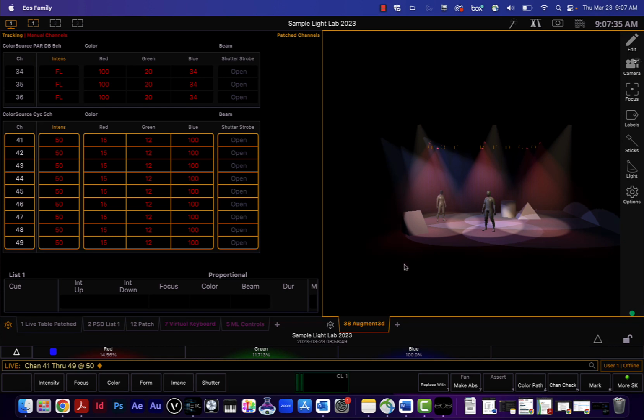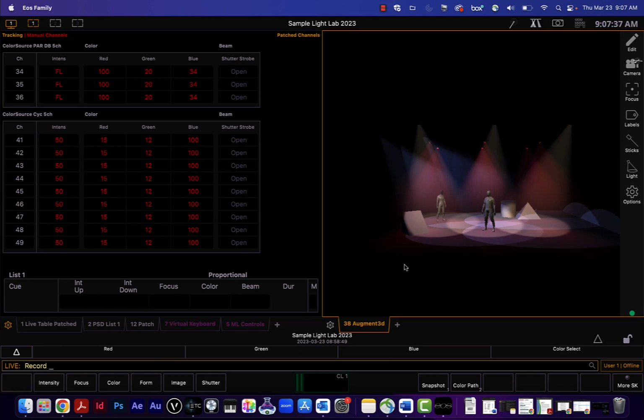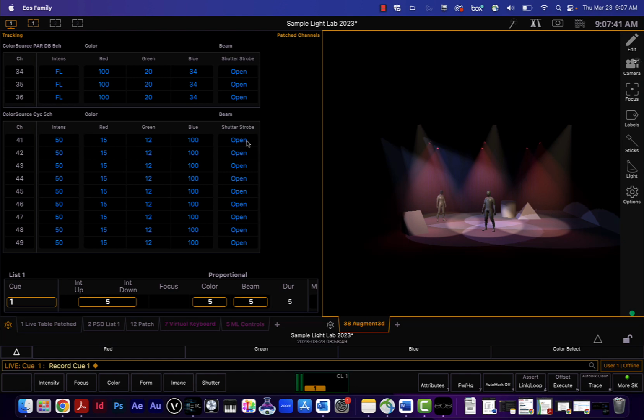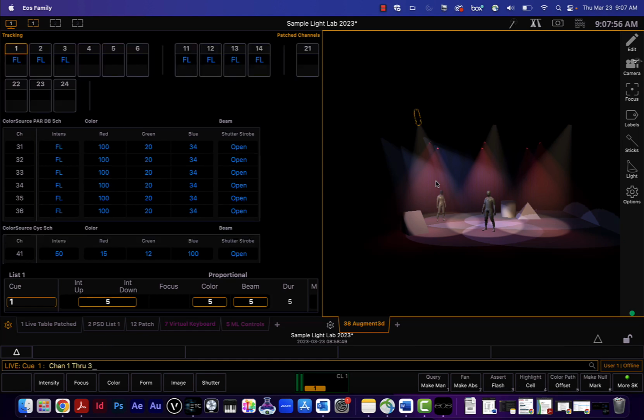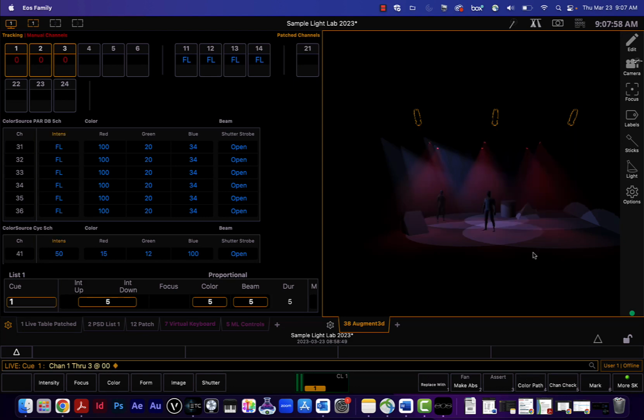And the way that I do that is R for record, and then I type in a cue number. So this is Q1, and I hit enter. And now all of these values are saved in the light board, and this is Q1, okay? My next step would be to change something, right? So let's say I turn off the front light, 1 through 3 at 0, enter, right? Now it's a very different vibe.